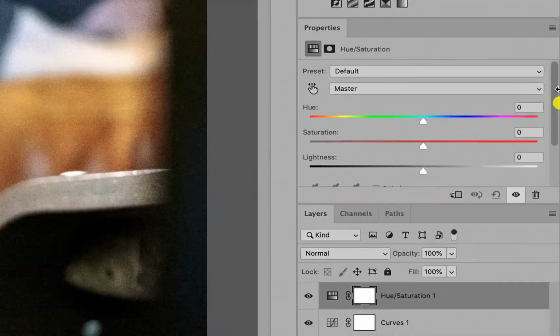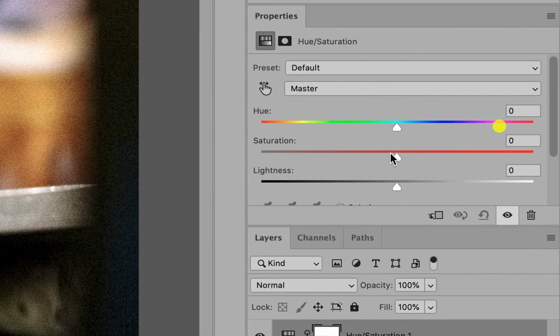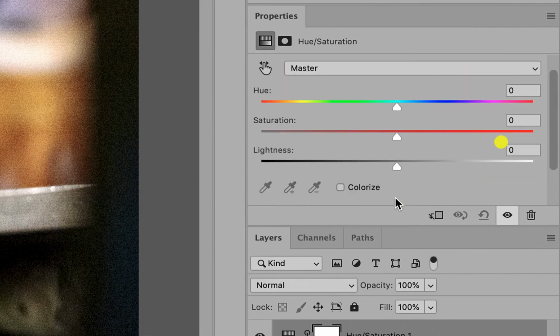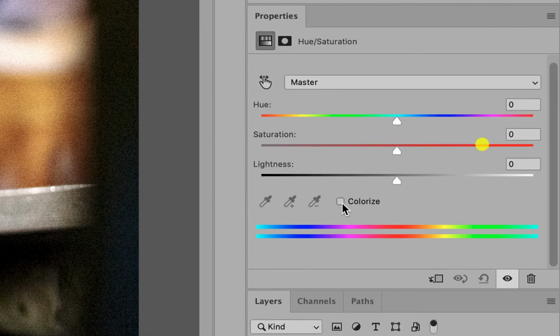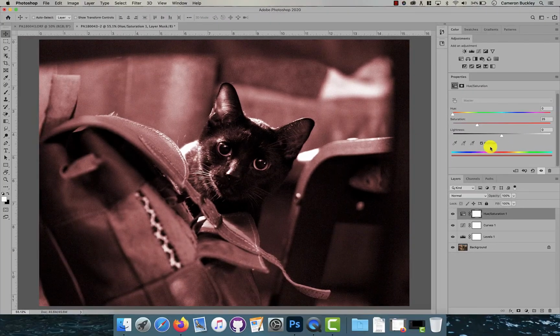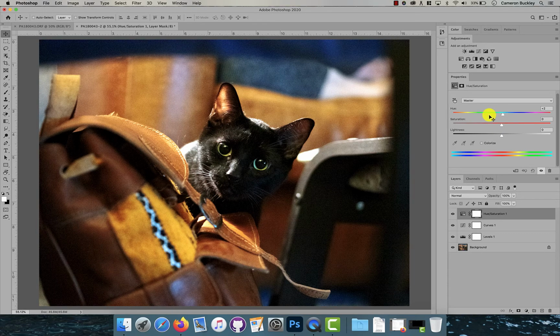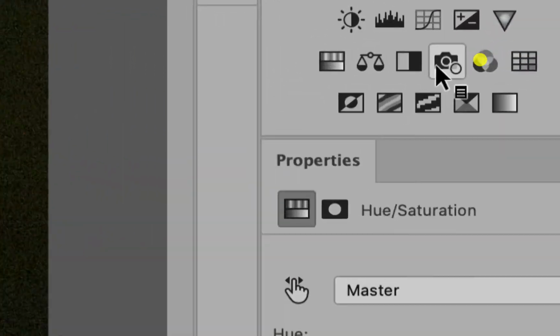Hue and saturation. Hue is the actual color, saturation is the amount of color, and lightness is the brightness of that color. This is also where we could check the colorize box and do some colorized stuff if you really want to. But I think the saturation is pretty great in this. I might want to shift the hue just a little tiny bit up, like literally +2, +3 up, and I'm calling that good.